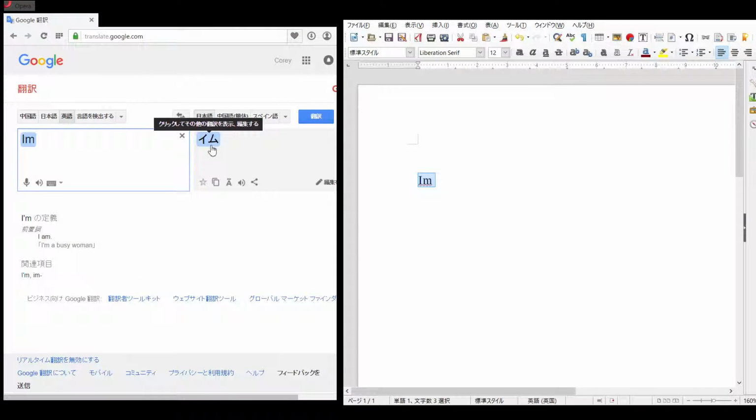Im. Because im is not a word. This is why your grammar is so important when learning another language. It's so important that you understand your own language before you start doing this.